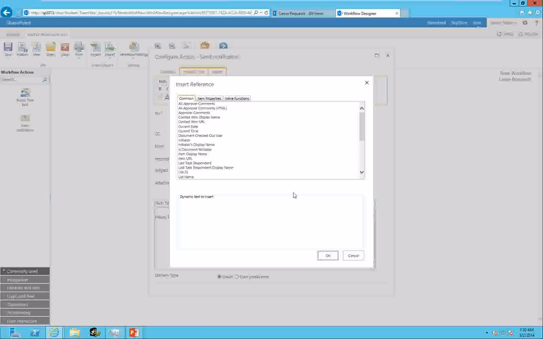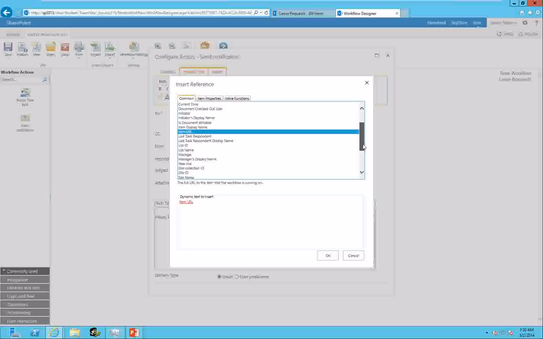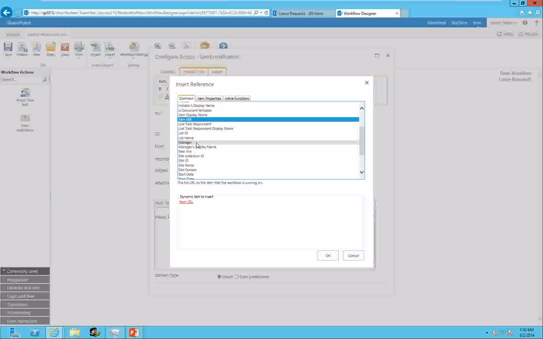And I can include links to the item. I can also notice just a few things in here which are worth mentioning. Besides the initiator, whoever started the workflow, you'll notice we also have the user's manager available from the pick list. So this will actually go off and look at Active Directory and find out who I actually report to and redirect this message off to them if I wanted to.